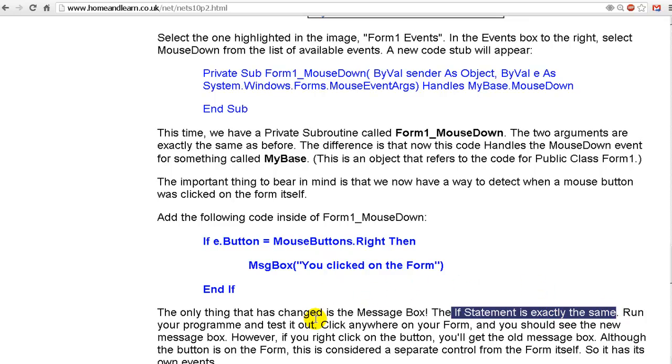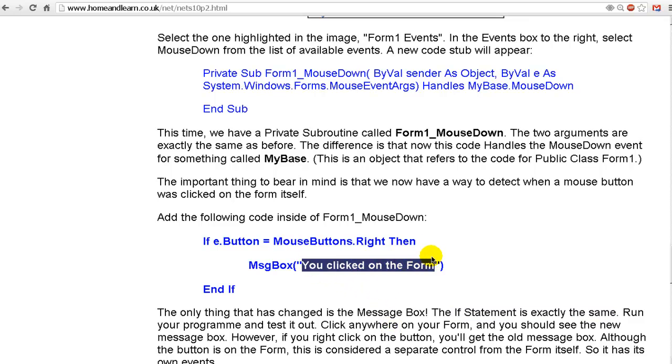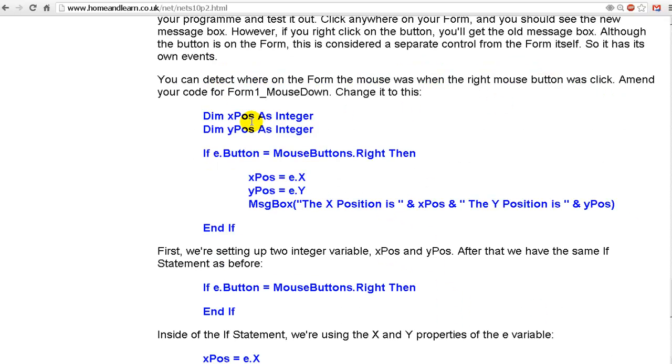Run your program and test it out. Click anywhere on the form, and you'll get this message. Anywhere except if you click on the button. If you click on the button, you'll get the original message box.